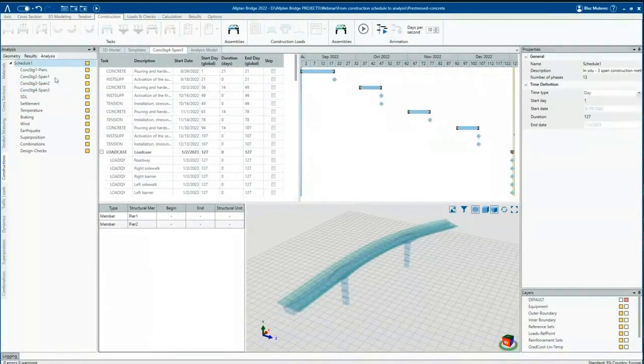This step-by-step construction process, which we have defined, also affects the state of stress of the entire structure during the construction as well as after its completion. Therefore, the construction process must be considered also for the analysis. This is why the focus of today's webinar is to show you and demonstrate how the product derives construction schedule calculation from these definitions, and we will focus only on permanent loads.